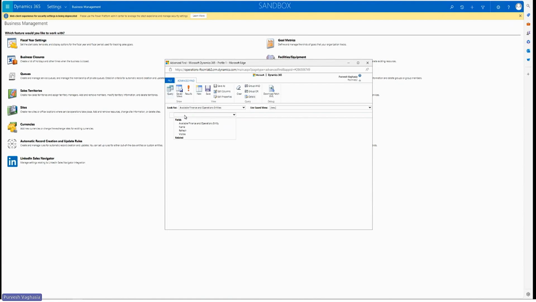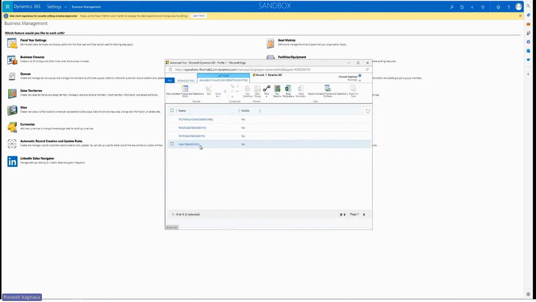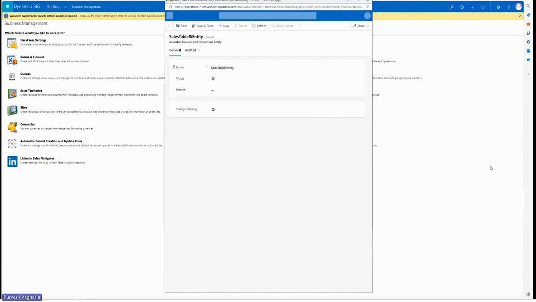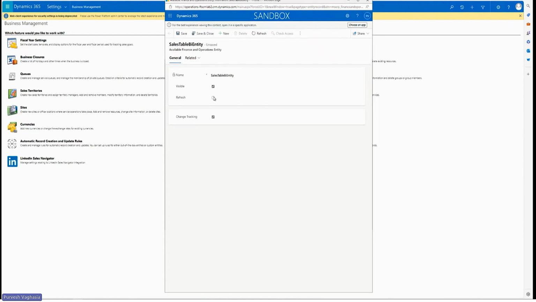Then I want to search by name, with a content search. So I want to search by sales table BI entity, and then click results. It will give me the results of all the entities that meet that criteria. Here I got the sales table BI entity, so let me click on it. That will take me to another dialog that allows me to refresh the metadata for that virtual entity. Here the checkbox is available. You just need to click the checkbox, refresh, and then click save and close.